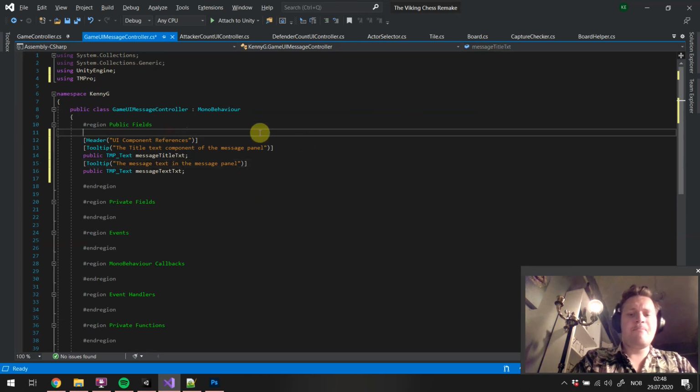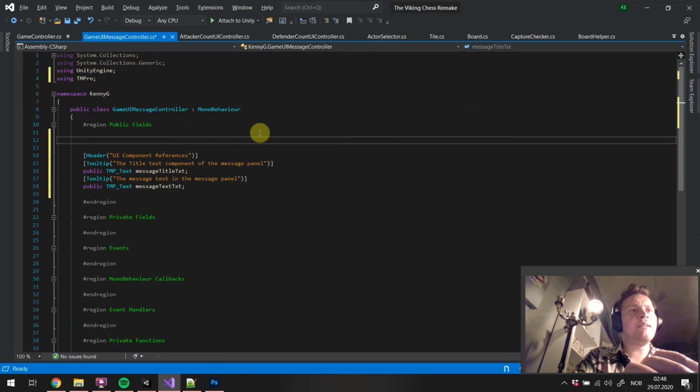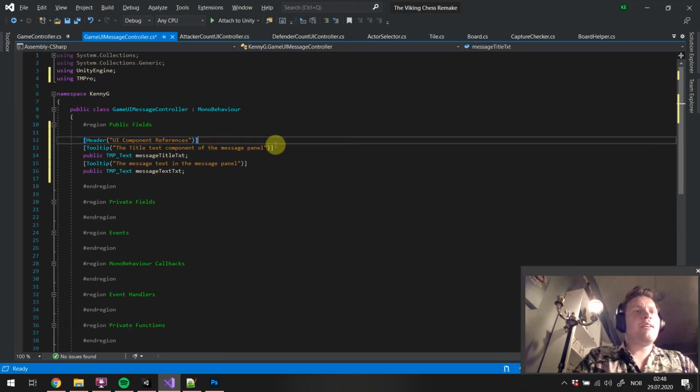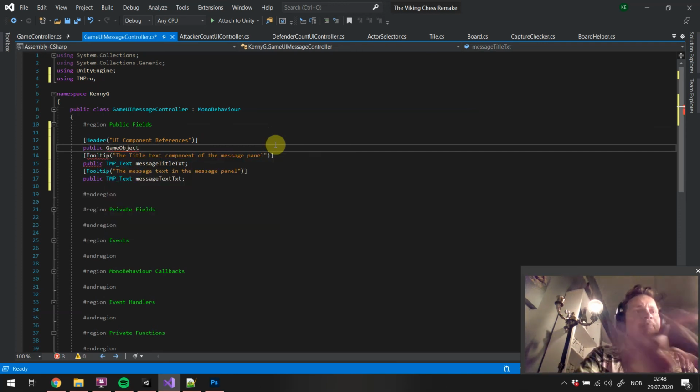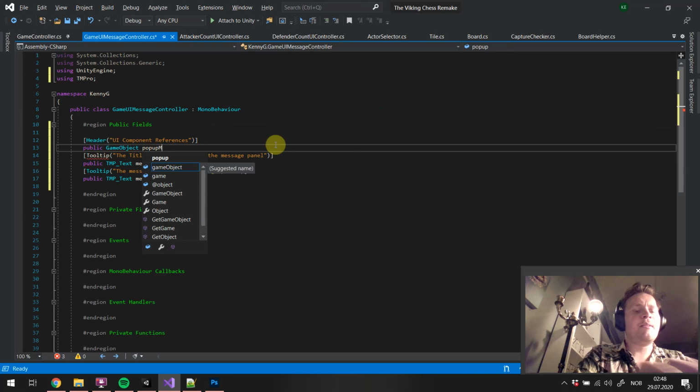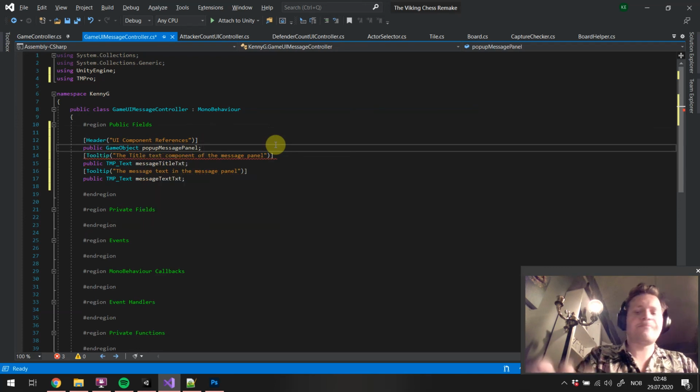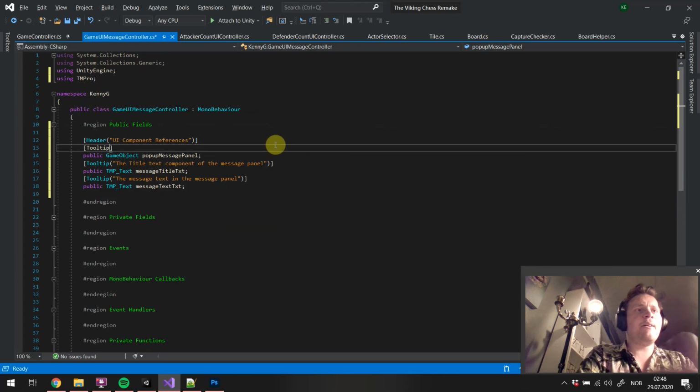We need another component as well. Up here we're just going to write public GameObject, and this is the pop-up message panel. Tooltip it. The GameObject of the message panel activated when we display the pop-up panel.